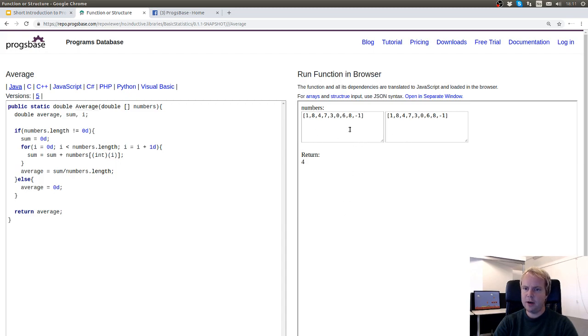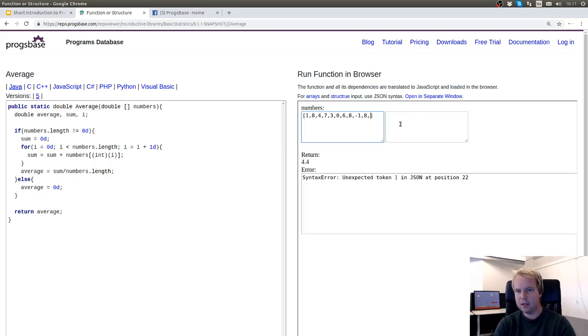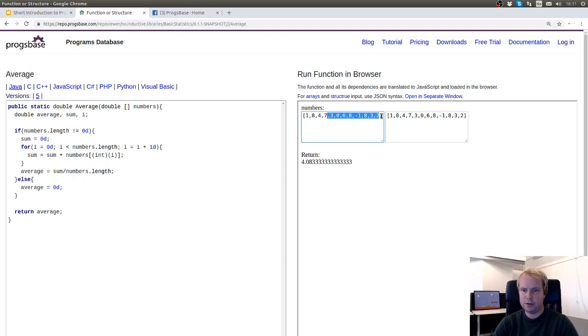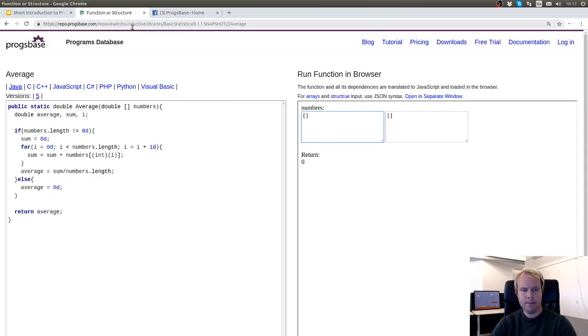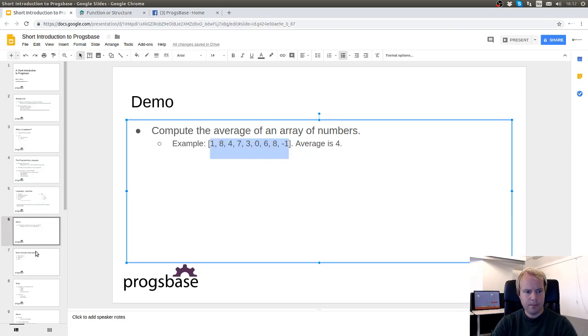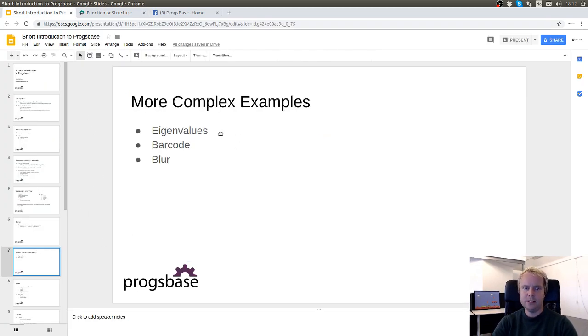As I said earlier, over here you can actually run the program. And the reason you can run the program is because we first translate it into JavaScript and then load it into the browser. This enables us to test the program out live. So we can just add numbers if you want to get another average, of course. And as we programmed it, if the list is empty, you get a zero out. Okay, so this was quite a simple example of programming in Progsbase.